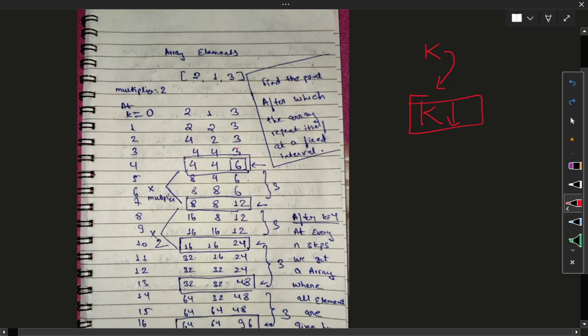Why? Because in our initial array, the maximum element is 3. So if our maximum element is multiplied, that's the trigger point. From then all the elements are multiplied by the multiplier, so we need to find that point. So how do we find that point? We will first find the minimum element and maximum element. In this case the maximum element is 3. That's pretty easy.